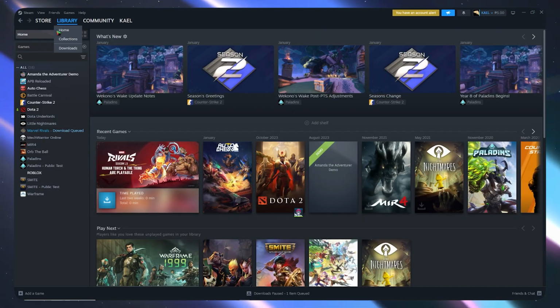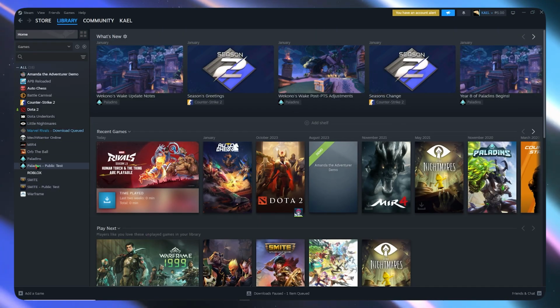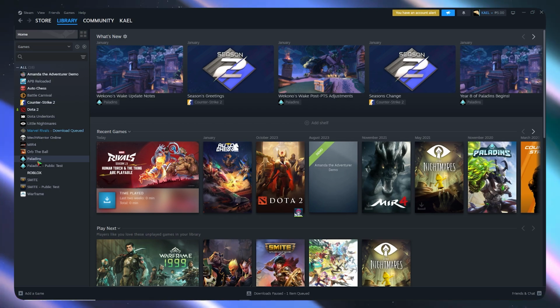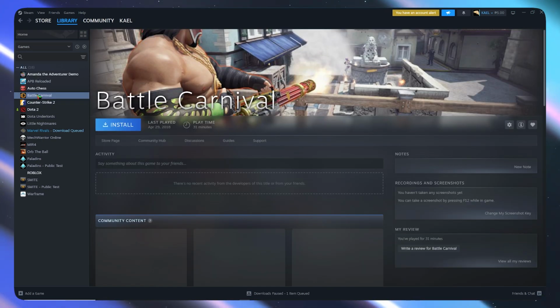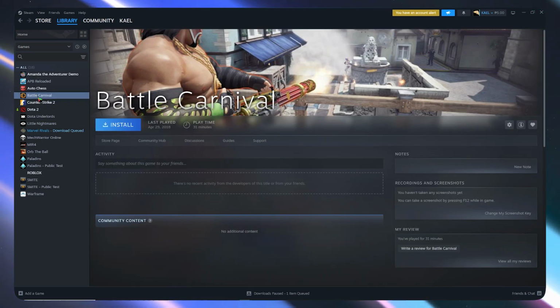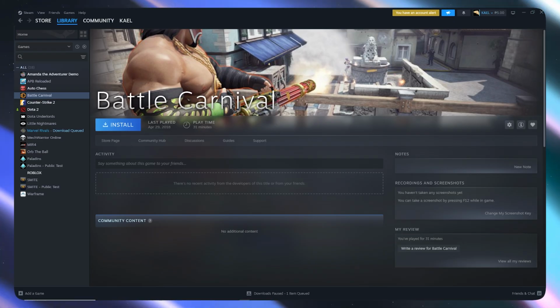This is the only way you can get the Ubisoft Connect activation code, which is by going into the library here on Steam and finding the game for which you want to find the Ubisoft Connect code. For example, I am going to go for this game. This is not related to Ubisoft, but I'm just using it as an example.